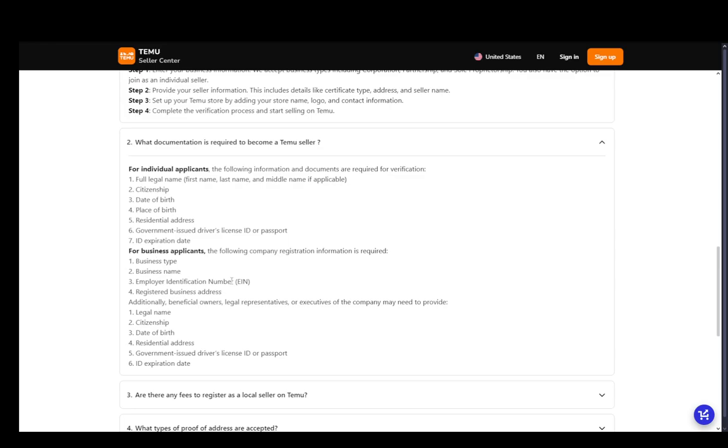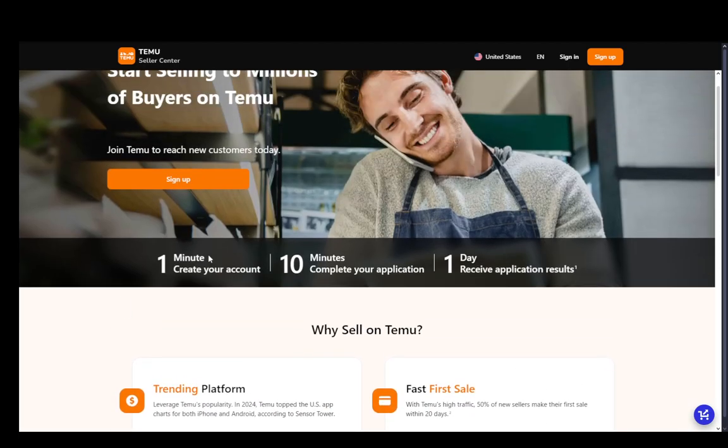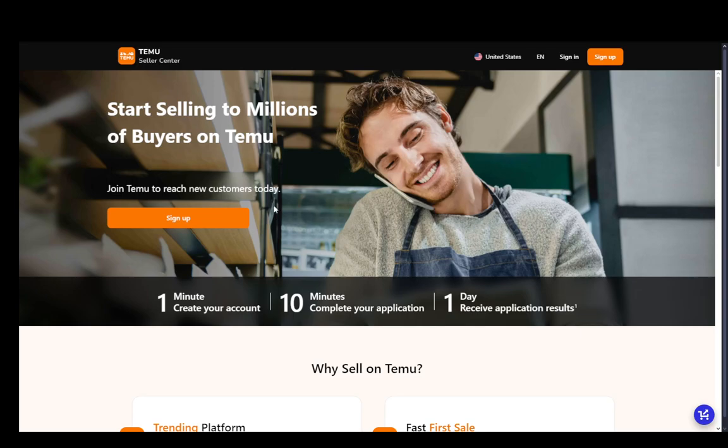And for businesses, you need the business type, the business name, the employee identification number, and the registered business address. And once you're done with that, that will be pretty much it. You just need to wait for the verification to end, and then you'll be able to start selling on Temu. And that's pretty much it.